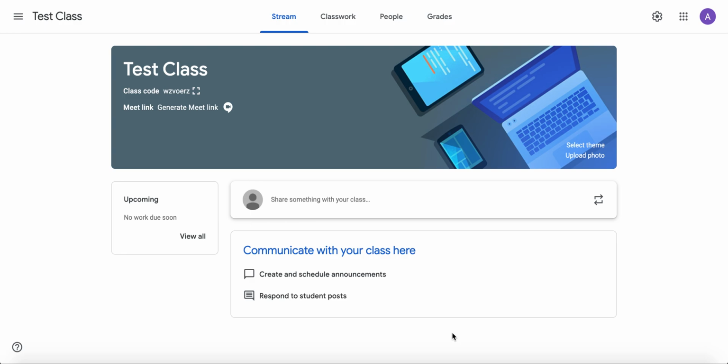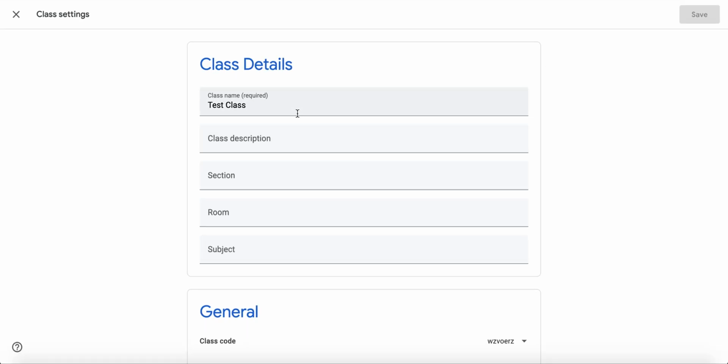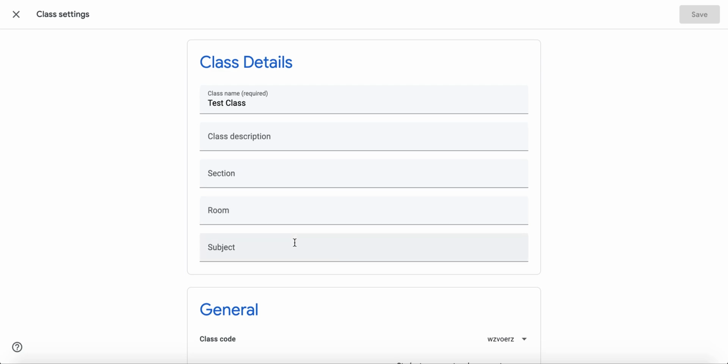In this video, I will teach you about the settings in Google Classroom. So open any Google Classroom, and in the upper right-hand side, you will see a settings wheel. Here, you can change all the class details.